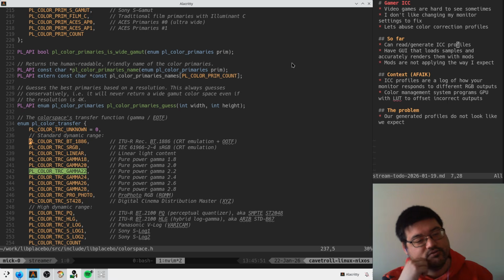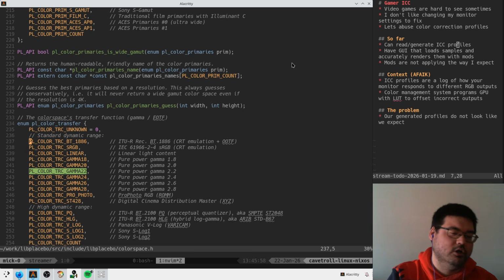Interesting. So we're on transfer function BT1886. Is this true even if we don't pass in the profile?